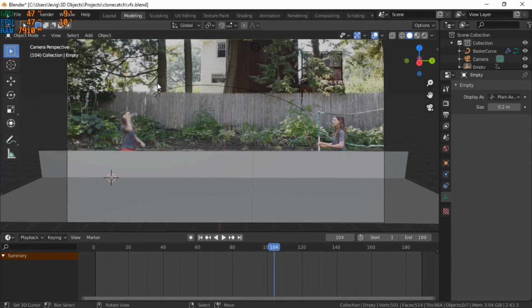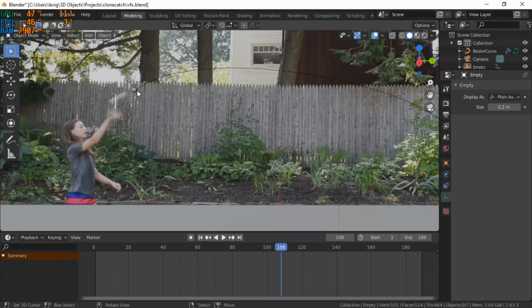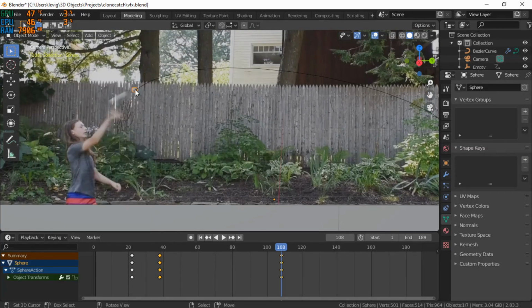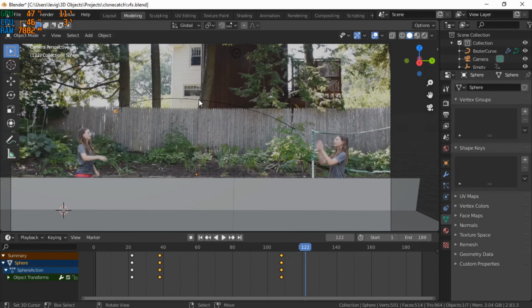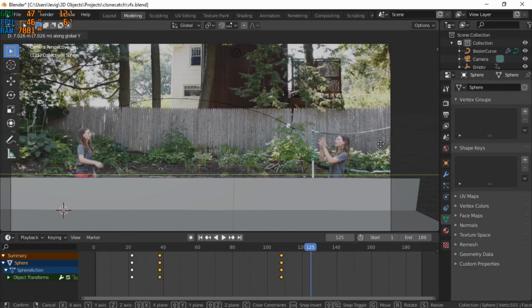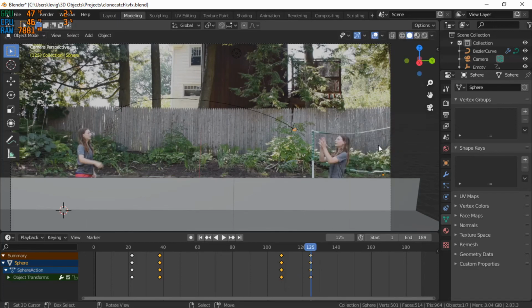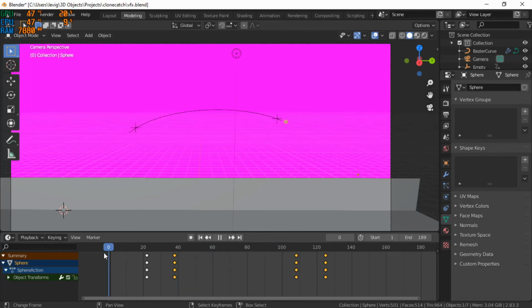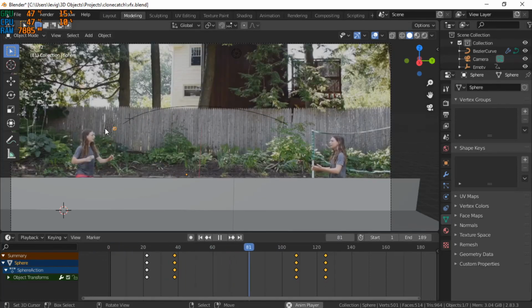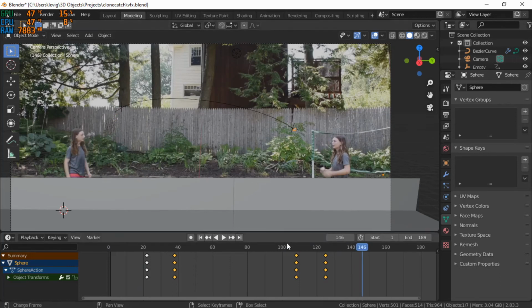So now, again, we need to do the same thing. We need to animate this ball. So we're going to do I, location and rotation. And then we're going to find where it disappears. Grab it on the y-axis to about there. I, location and rotation. Well, let's just play this. That looks about good. And don't worry about the parts where it's still visible, like right here where it shouldn't be visible. We can take care of that a bit later.